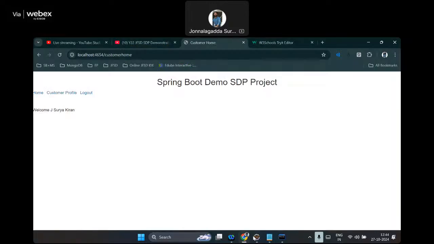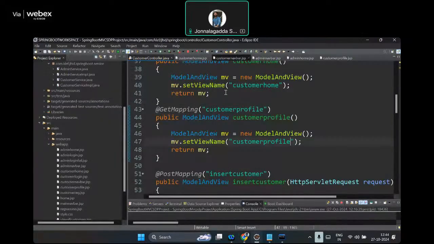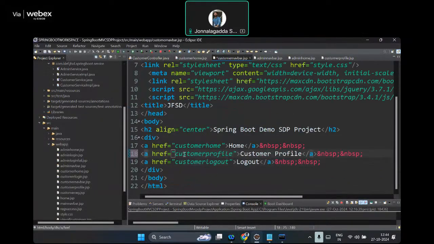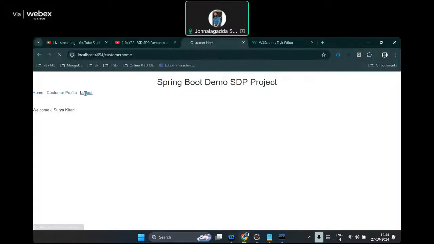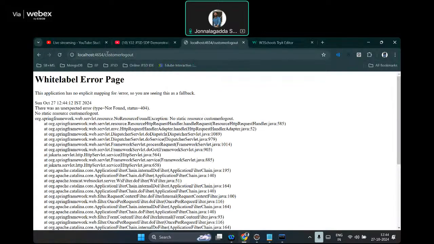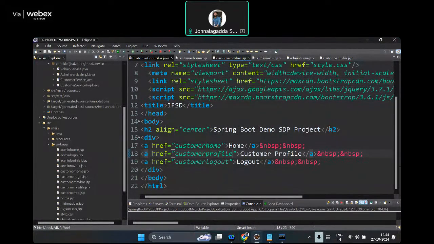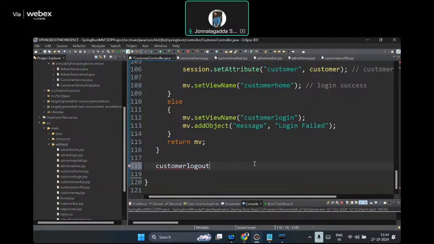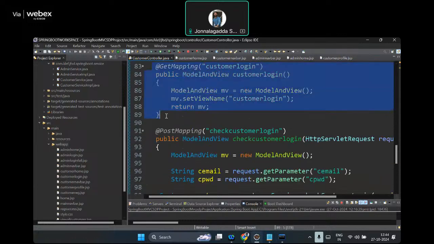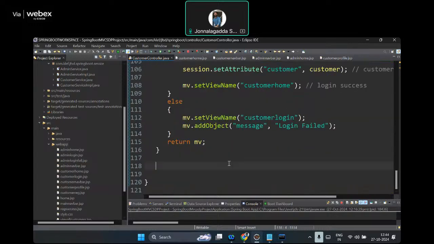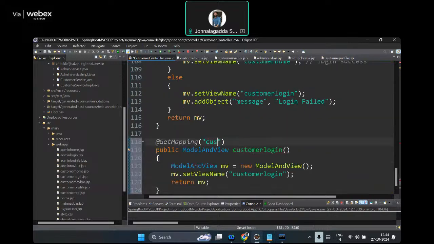Right. I don't know whether I have given the navbar also. Yeah, here I just gave hash customer profile. Let's log out. I need to implement customer logout also. Let's implement it, otherwise every time we'll get that error. Customer logout. How to implement that? Just copy paste this customer logout. Customer logout. Customer login.